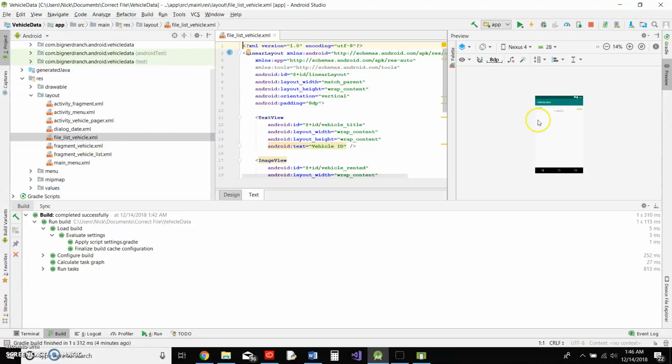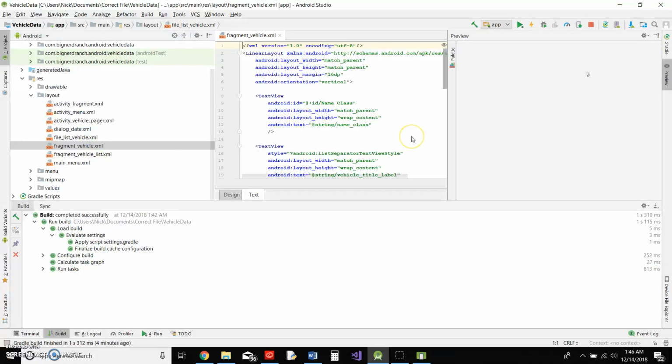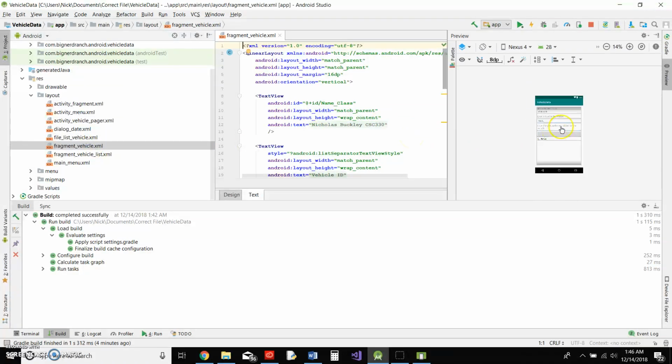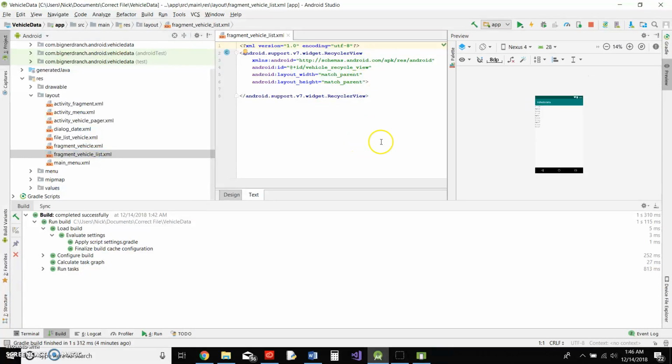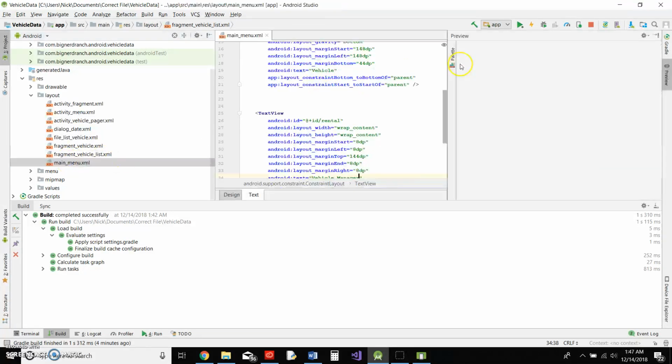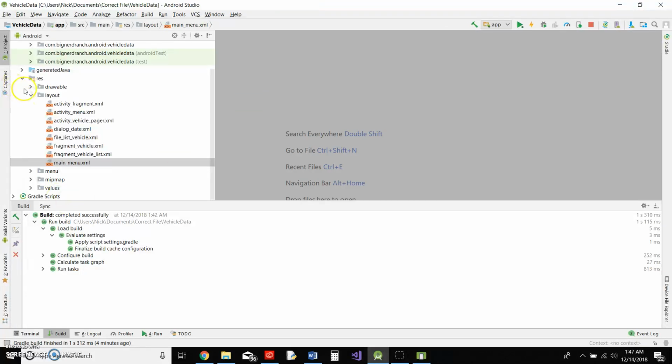This is the layout that's created to show the listing of all the vehicles in the application. This is the actual editing of each individual vehicle with user input. Fragment vehicle list is just the order of which the vehicles are ordered in and how they're laid out. And then the main menu for the application that I created.